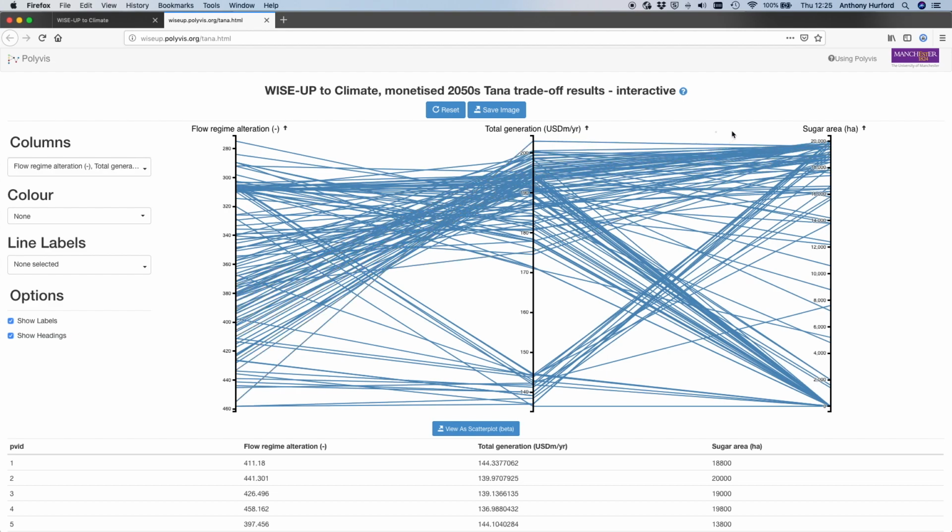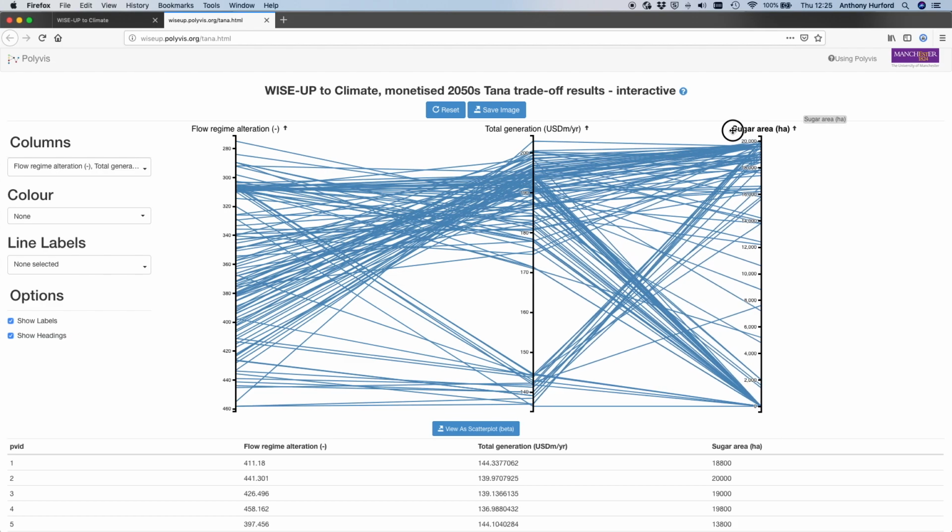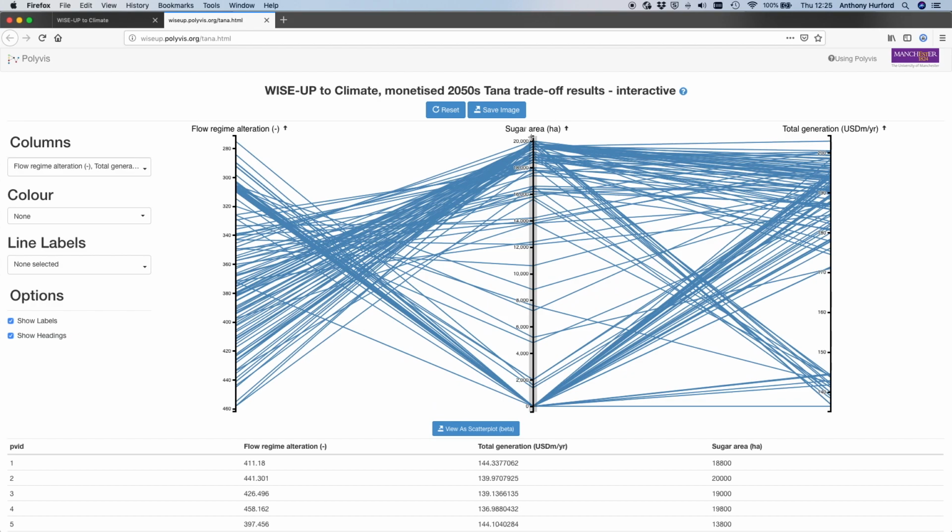The trade-offs inherent to the system mean it's not possible to have everything we might like. Moving the axes around can help understand the relationships between pairs of metrics. This can be done by clicking and dragging on axis titles. Here the trade-offs between new irrigated sugarcane and flow regime alteration are much clearer when the axes are adjacent. The crossing lines are much more apparent.